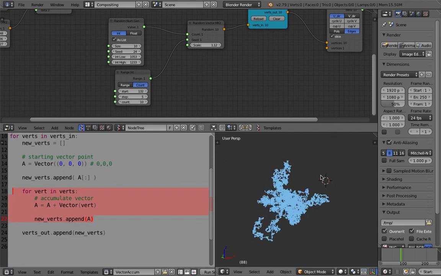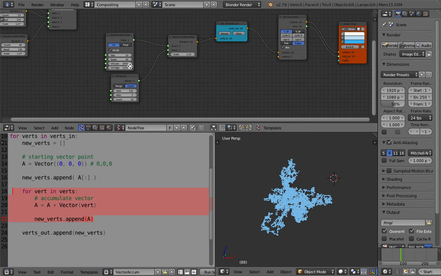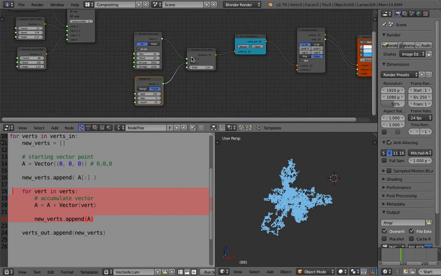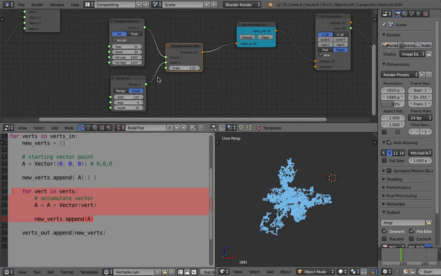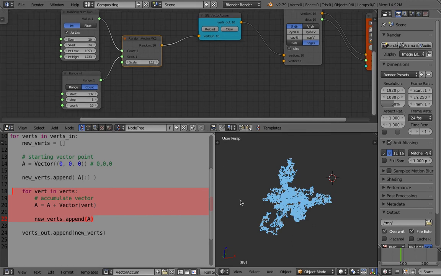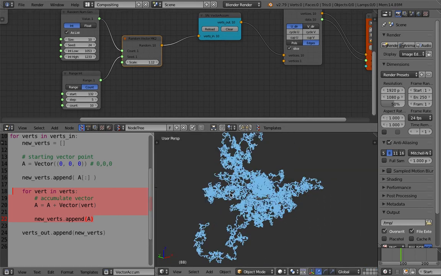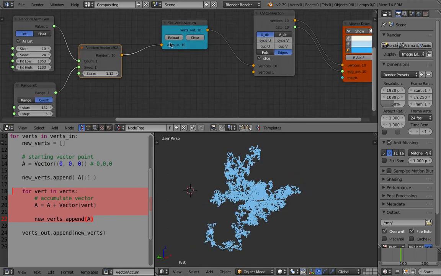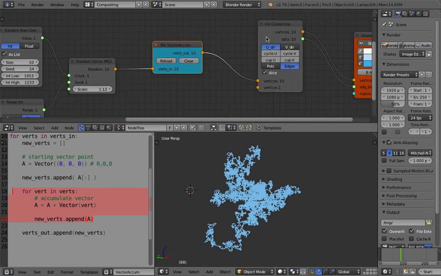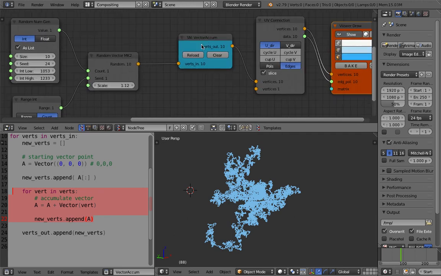But since we are doing it for multiple random walks, in this case we have 10, we can have 100 or 1,000, that's a lot of data being processed at the same time, and the node itself is rather simple. This script node is doing all the job.